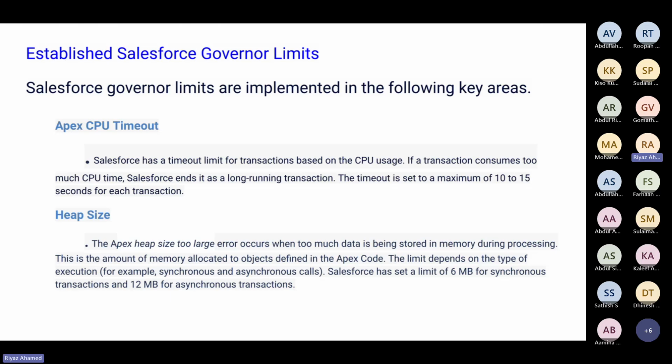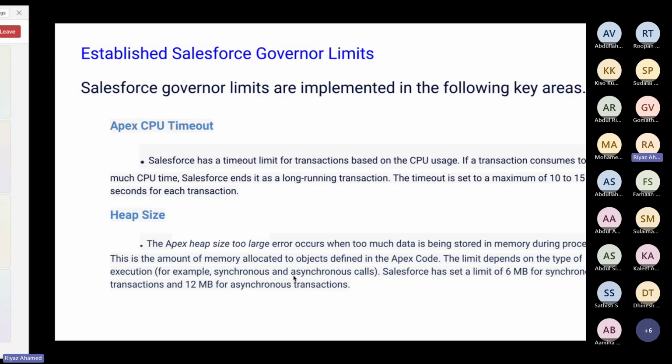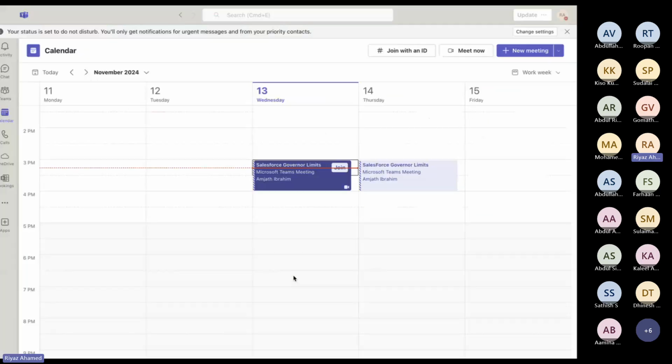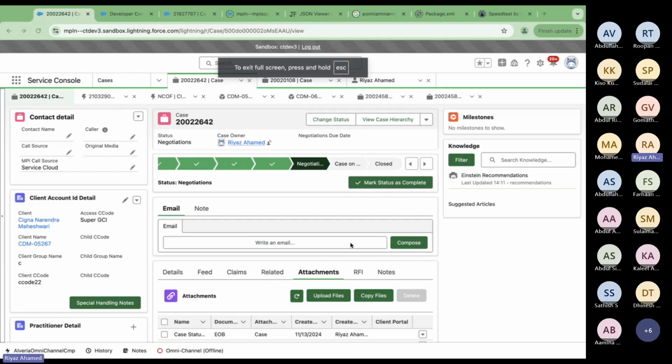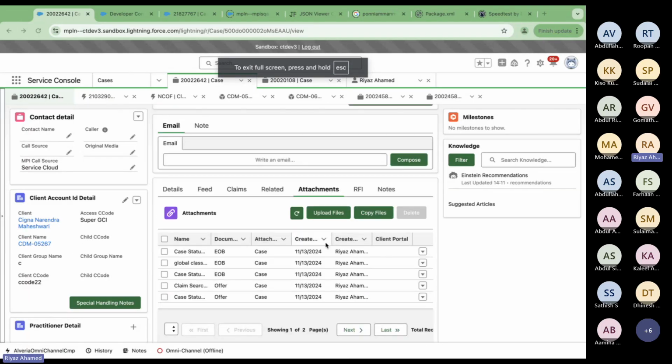Why are we going for asynchronization? Because a large amount of data cannot be handled by a synchronous Apex method, so we go for asynchronization. I will share an example code, an example with a live scenario.